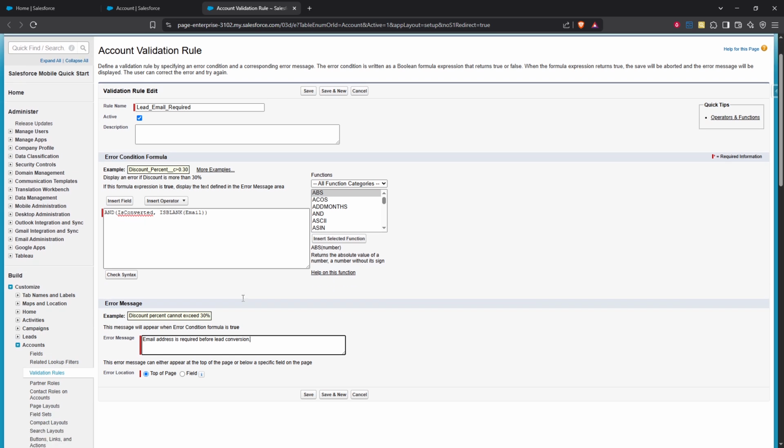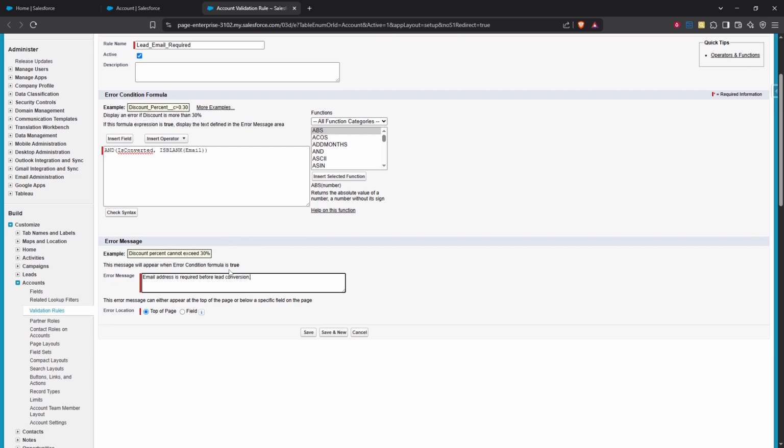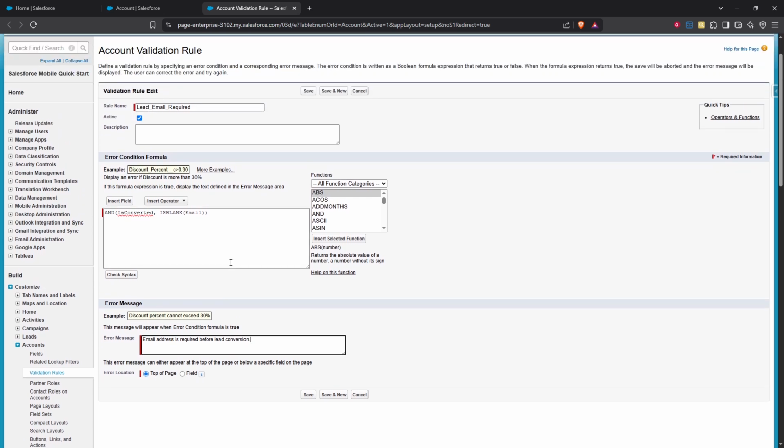Imagine you want to ensure that the email field on the lead object is always filled in before a lead can be converted. Here's how you'd set it up. Name your rule Lead Email Required, then use an error condition formula like AND(IsConverted, ISBLANK(Email)). For the error message, you might say, "Email address is required before lead conversion."